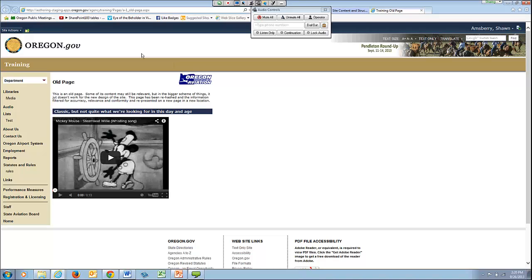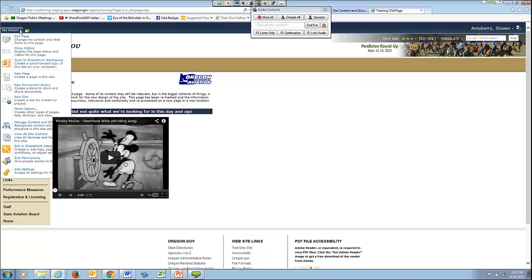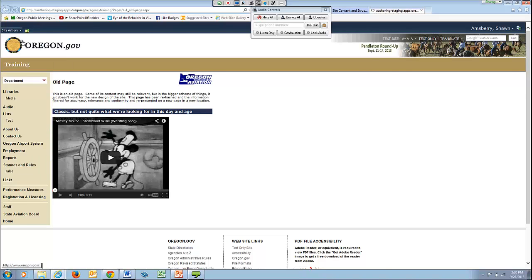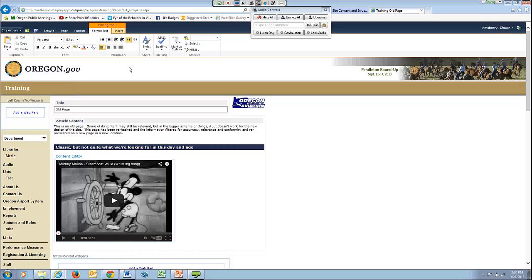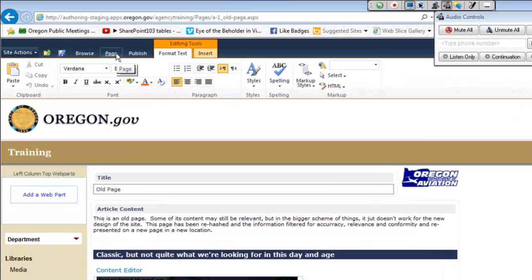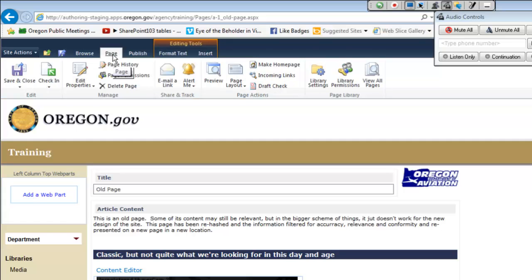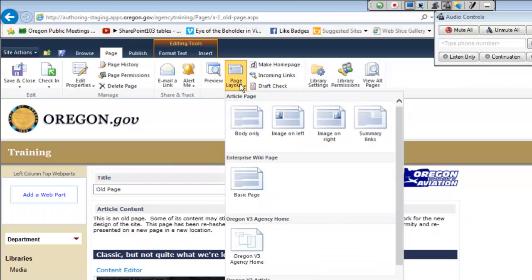Now the way that we're going to make this a redirect page is to simply change the layout. And so we're going to open the page for editing, and we'll go to the Page tab. And you notice Page Layout is one of the buttons in the tab. That's a drop menu. And the redirect, these are all layouts that you could change this page to. Changing a layout could mean losing information, and in this case it does. That's why we made an archive copy.